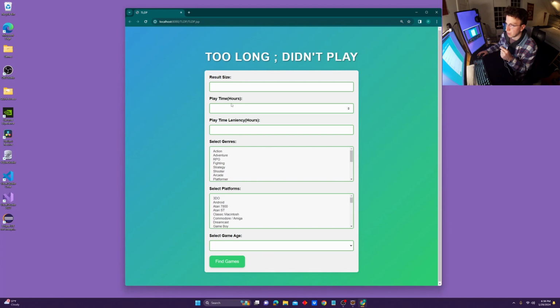From top to bottom, we have our result size. That's just going to let you specify exactly how many games you want to explore through, how many you want to show up in your resulting list. Here's your playtime. So this is where you can specify exactly how many hours on average you want to take to complete a game.